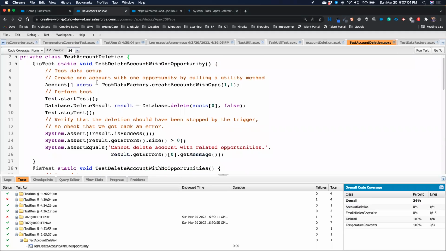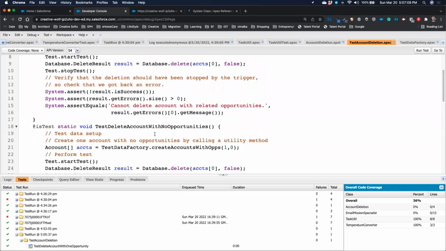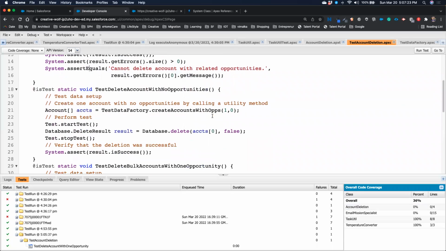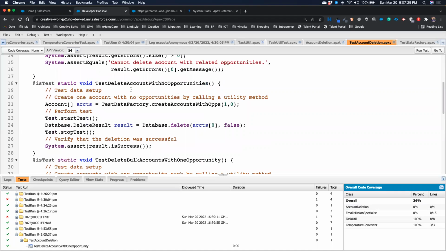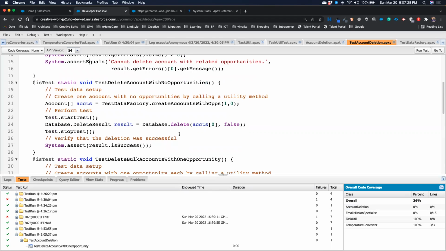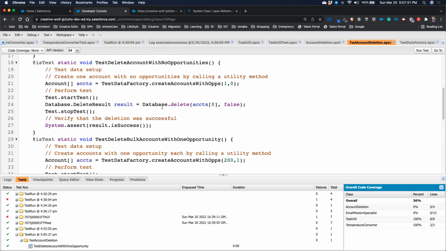Here what we check is we test for one account with one opportunity. At that point, there has to be an error on account deletion. This validation should happen. So that is the first scenario. Second, delete account with no opportunities. At that point, we will be able to delete this particular account, because we don't have any opportunities linked to it.